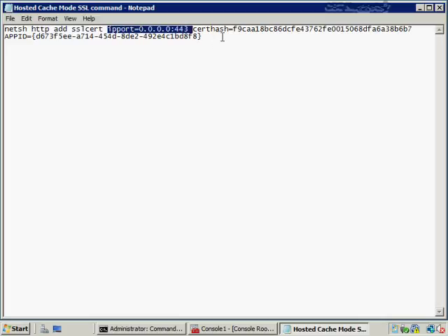:443, which is the SSL port, and then the certificate hash. Notice that this is without spaces in it, and when you see it in the actual certificate, it has spaces, so you've got to remove all those. And then the application ID. The hosted cache mode application is actually this unique identifier, and that's how it's identified by Windows instead of by plain English words, so to speak.